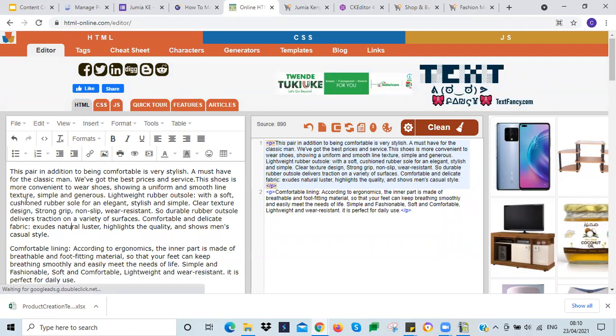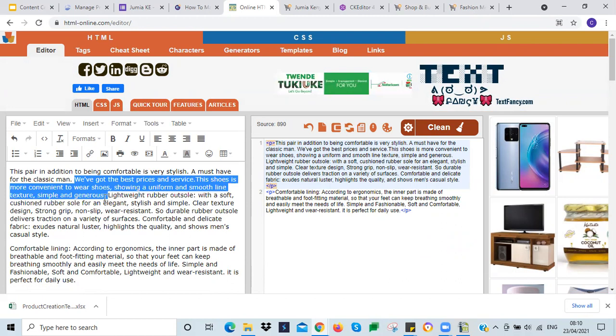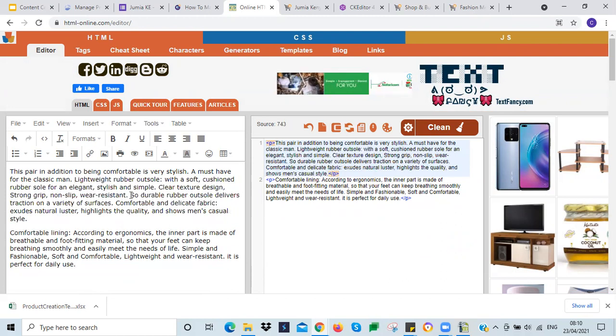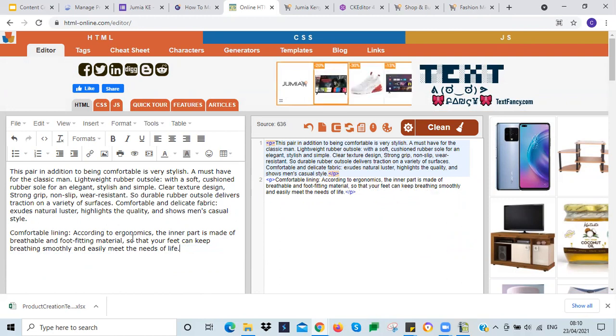There's quite a lot, but you can reduce the wordings. Yeah, that's enough. So when you type your content here, your description of the product, you can see source, it will automatically be converted to a source code here. This is what you'll copy onto the Excel sheet or the OpenOffice sheet.